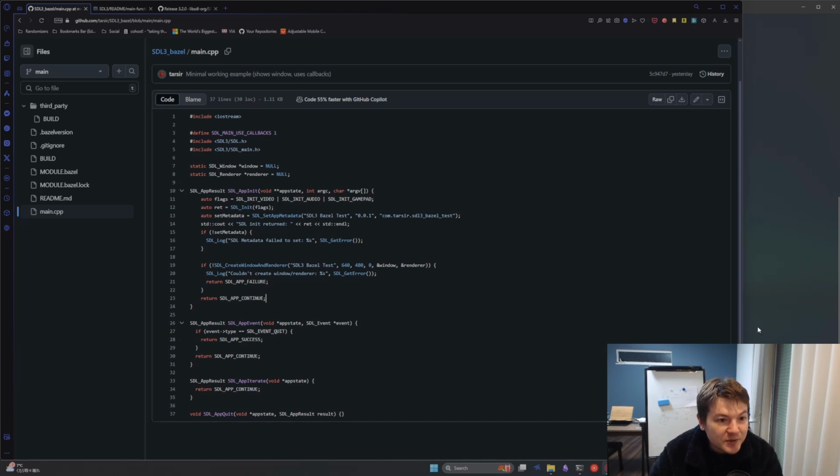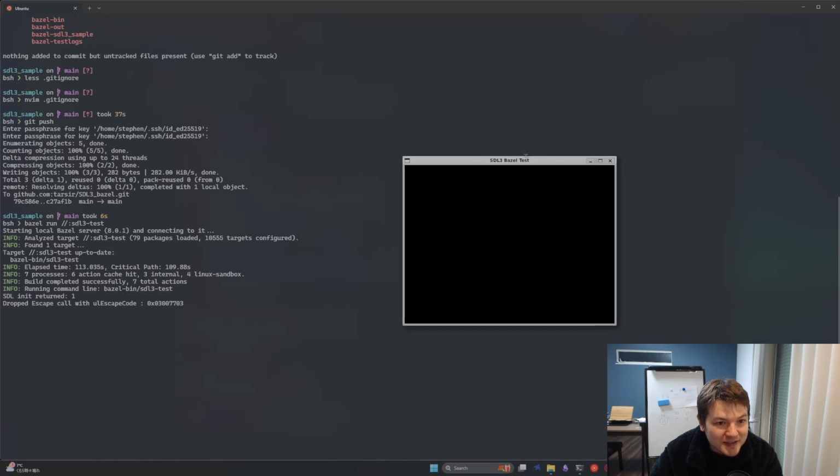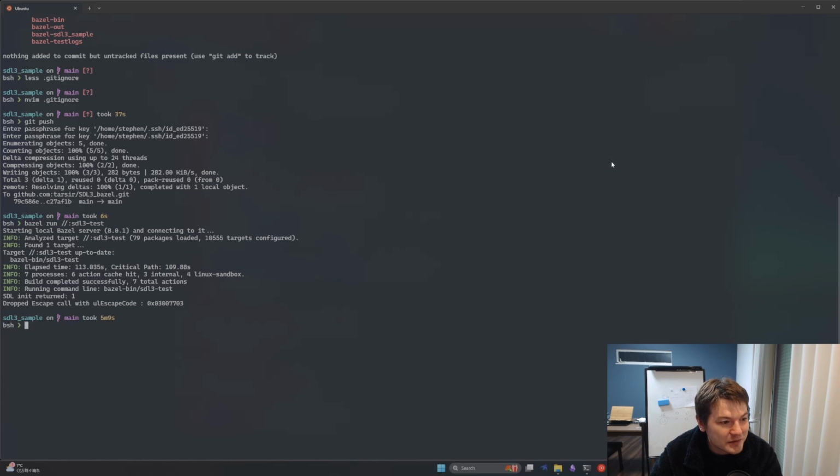So anyway, that's what we have here, and you can see that there were a couple of logs from here, but basically we have this window that is built with Bazel, and that's really all there is.